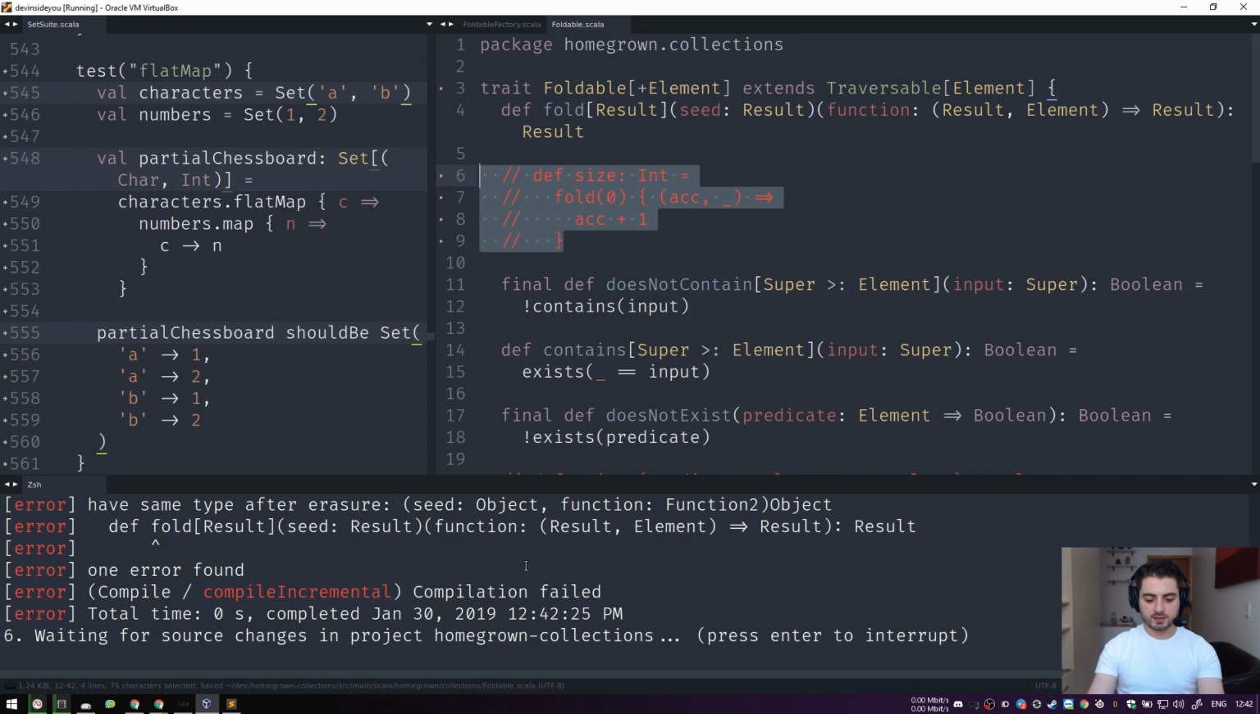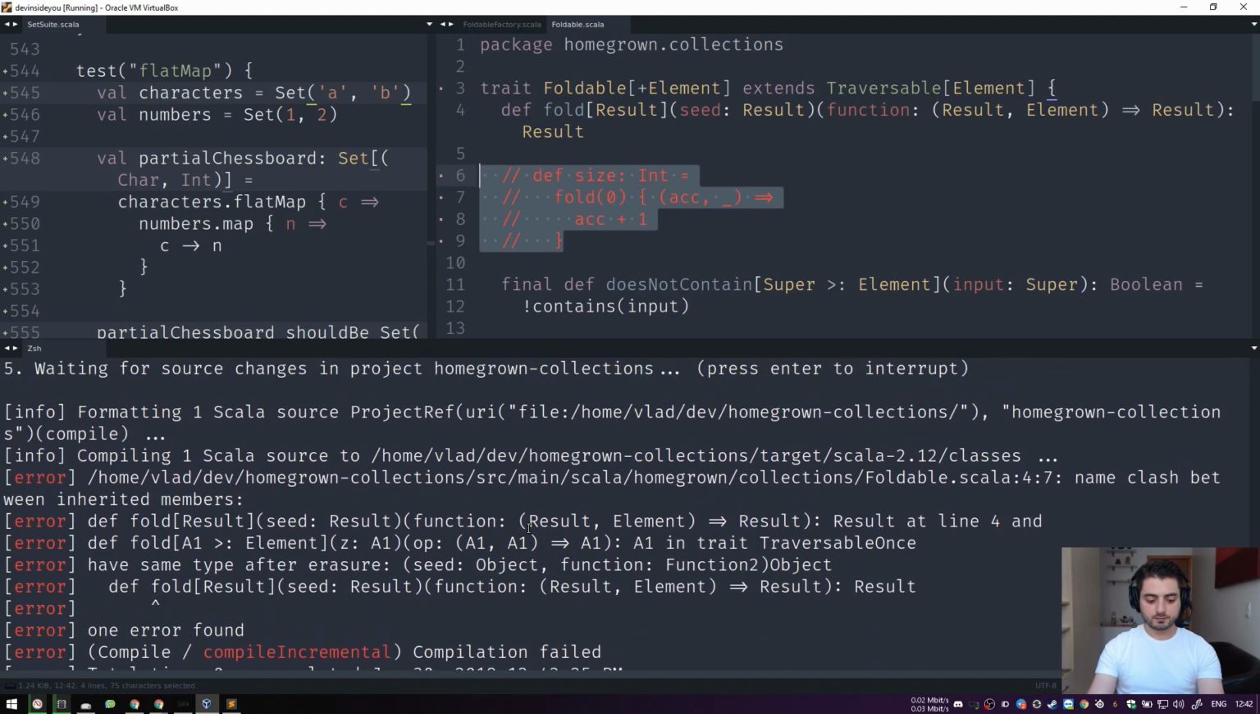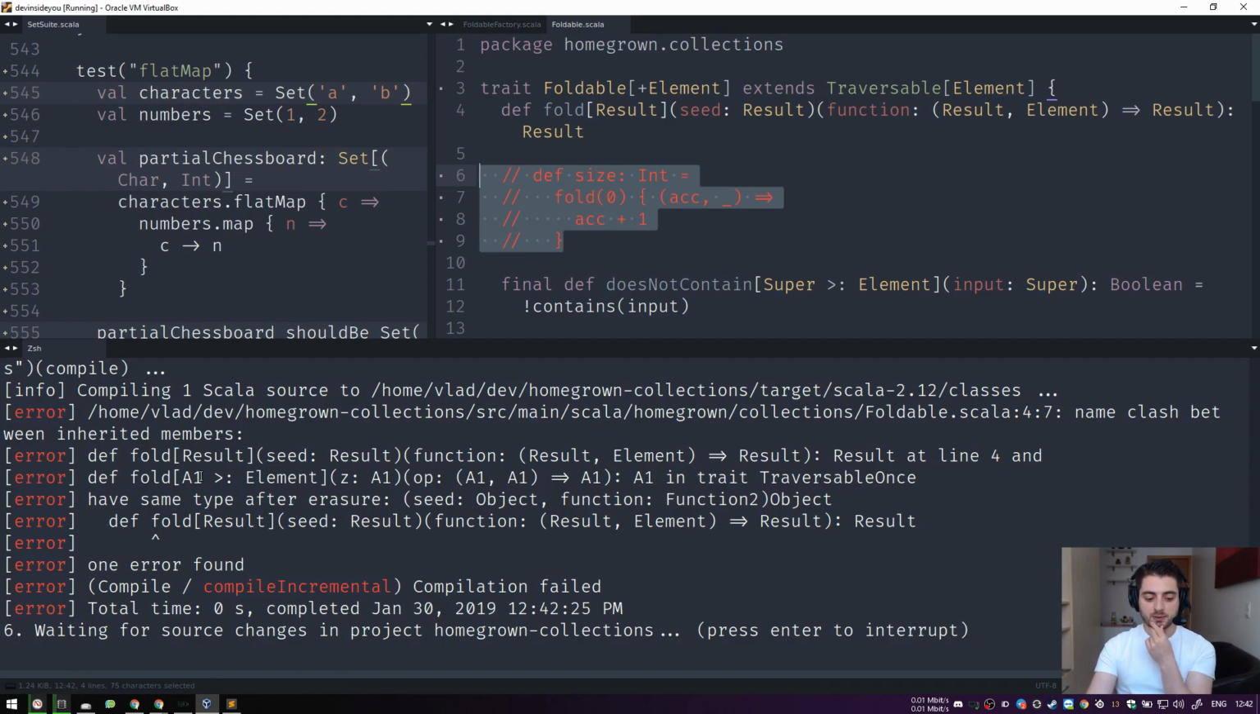Okay, this one seems to be different. Let's look at it. Oh, it says name clash between inherited members. And this is a very, very typical issue for object orientation, that these hierarchies are very, very fragile. So we ended up having a name clash because in Traversable, there's also a method called fold, in particular this one, which is similar to our fold, but it's not exactly the same. So it's constrained a bit more. So it can only fold the same type. So if you have a list of integers, then you can fold and produce only an integer, right? Or technically a supertype of integer, but there is no supertype of integer. I mean, you know what I'm saying, right?